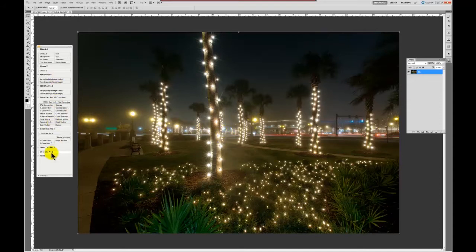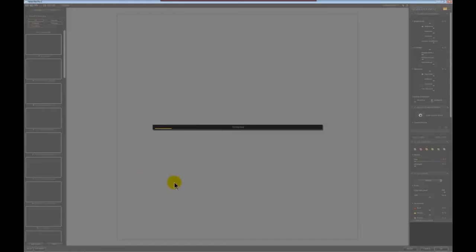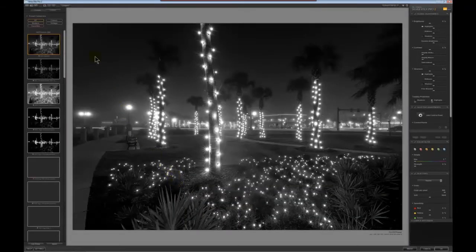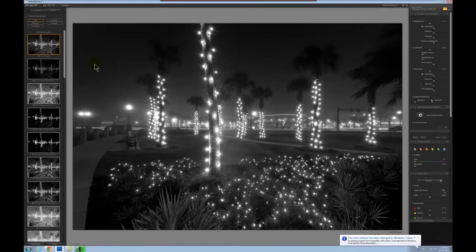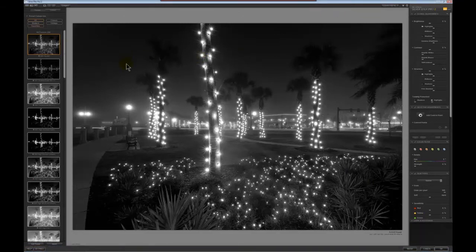Alright, my first step is to click on Silver Efex Pro 2. This is part of the entire Nik software suite that I was able to purchase. I'm going to click on that right there, and that's going to get the Silver Efex Pro plugin started. What Silver Efex Pro does, technically, is convert images from color to black and white, along with several other options.